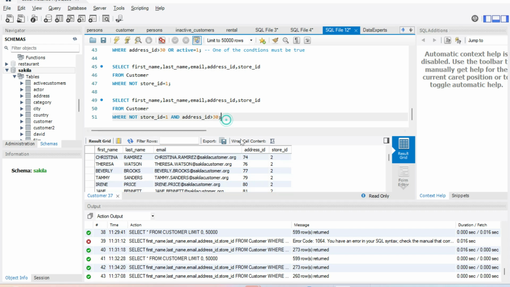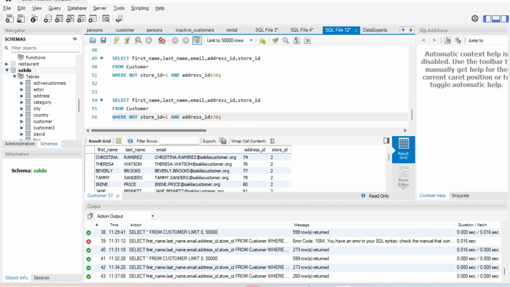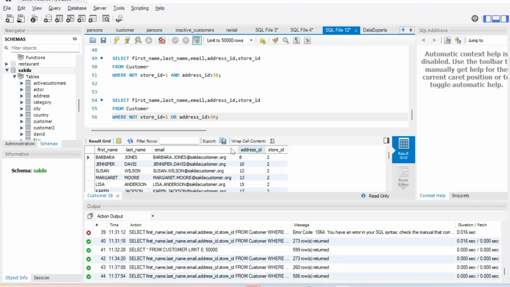So if I happen to want OR here, I can still put OR here. Again, it's not store ID 1 or the address ID is greater than 30. Either of them will show. Anyone from store 2 or 1 will show, as long as the address ID is greater than 30. So you're saying NOT store ID 1, or this. If I get somebody from store 1 somewhere here, it's because the address ID is greater than 30. So you're seeing 1 and you're seeing 2.